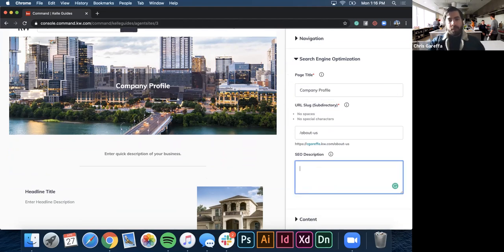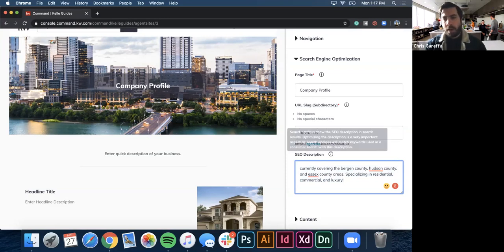And SEO descriptions, this can just be something like currently covering the NJ, or we can just say the Bergen County, Hudson County, and Essex County areas. Then you can say something like specializing in residential, commercial, and luxury. These are all different keywords that I'm writing in. I can copy and paste this throughout my pages. But this is just to give you an idea of what those SEO descriptions are.